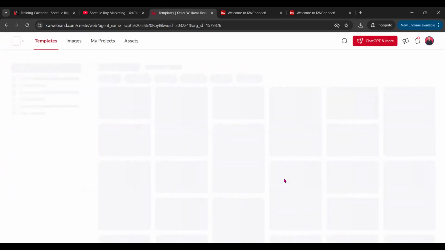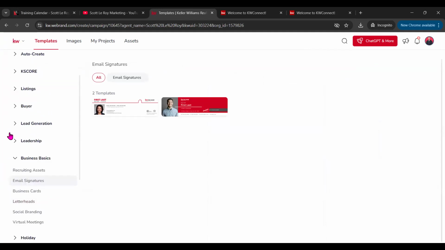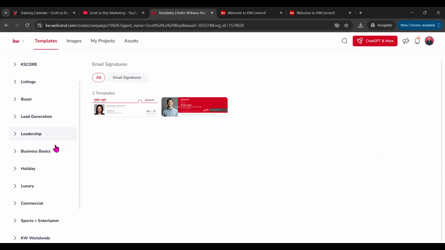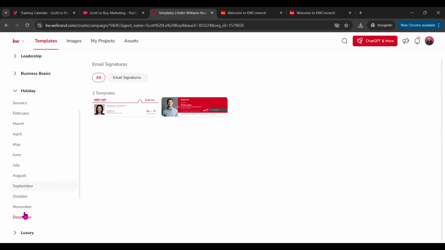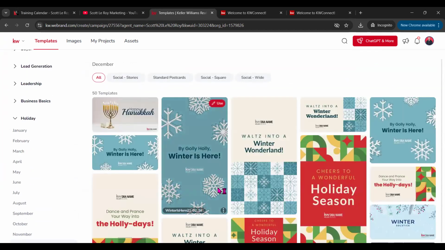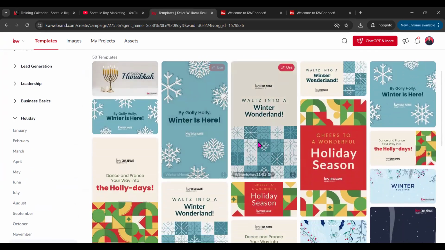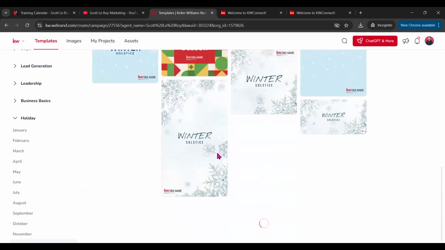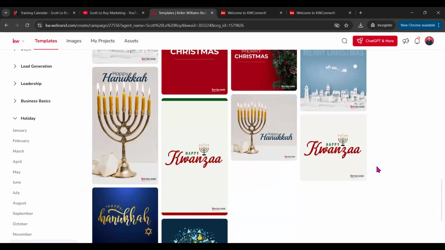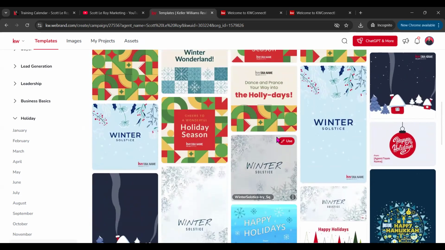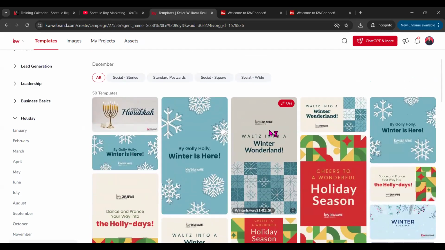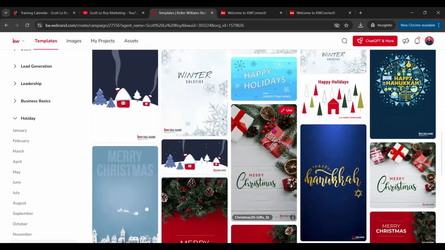And again, we should be brought into templates. Now from here, this is where you have to decide what kind of social post you are creating today. Are you looking for holiday posts so you can get those set up and scheduled? They have a ton for Hanukkah, winter solstice, all of that good stuff. You can find the Christmas ones. So you can come here and find any of those social posts. These are super easy because all you have to do is go in and edit that logo, so they're very simple and quick to edit.